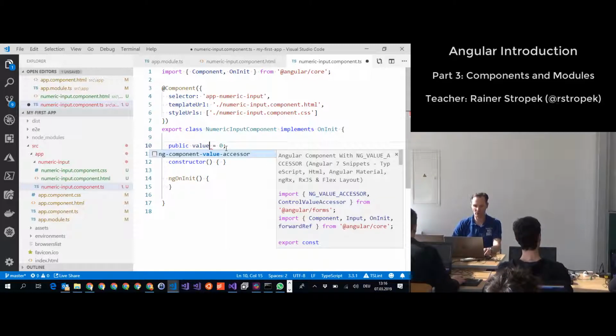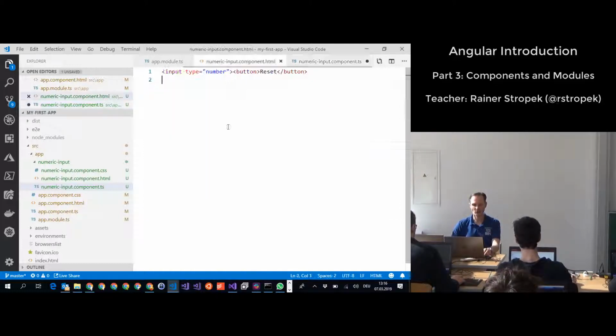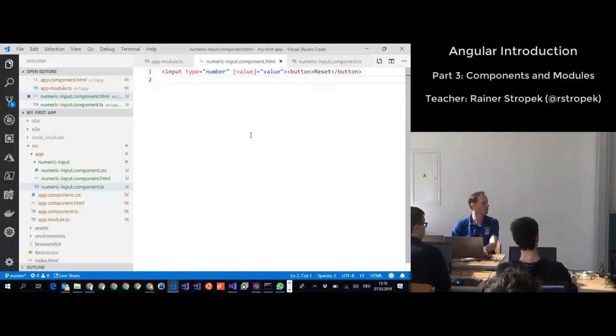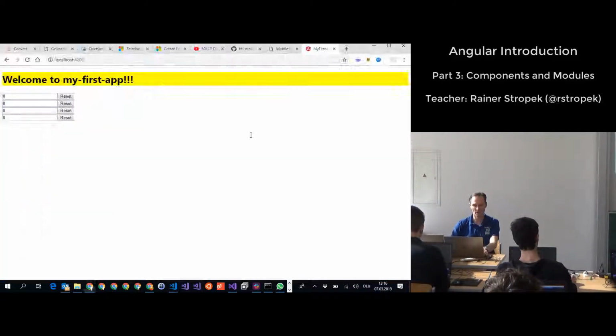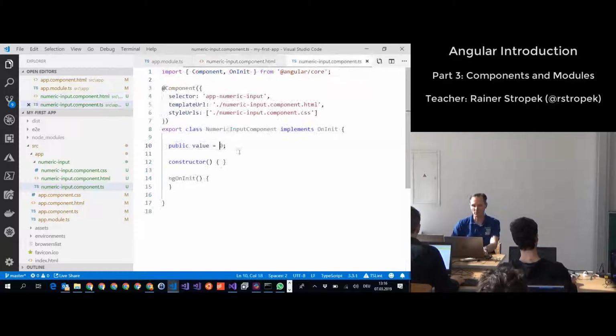We don't need the number because we already assigned a value. I can then go into my HTML, and as we have learned last time, we can do here a value and say bind this to my variable value. This is nothing new. Now we have zeros here. Okay, data binding works. But what if we would like to pass in this value from outside?